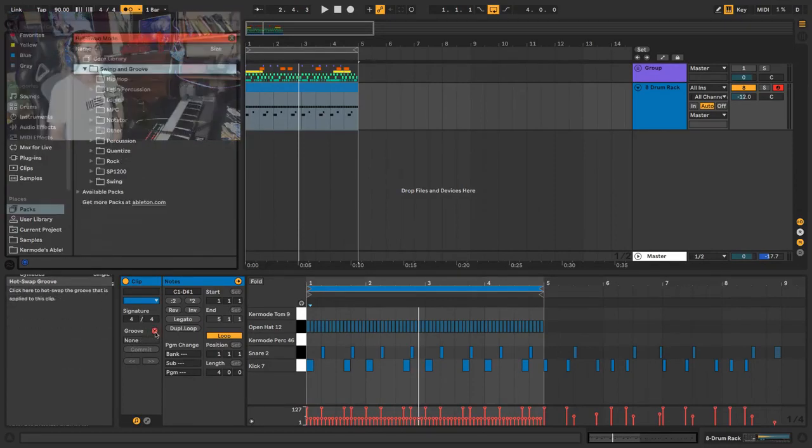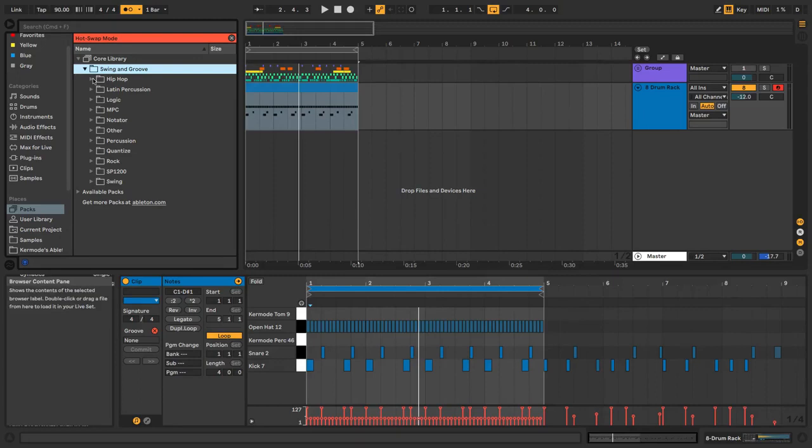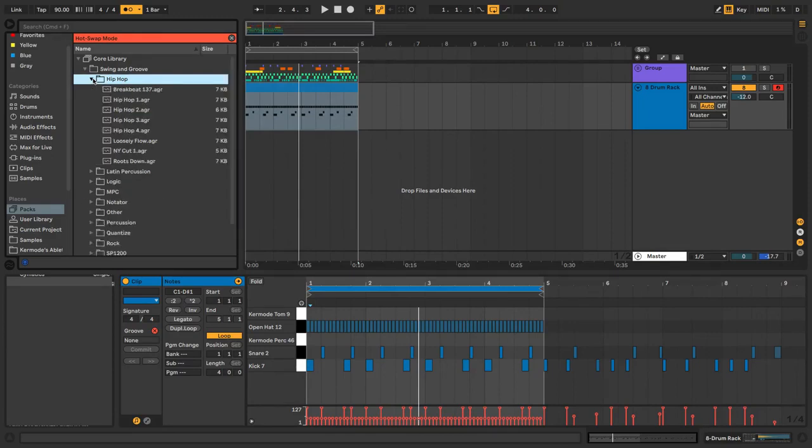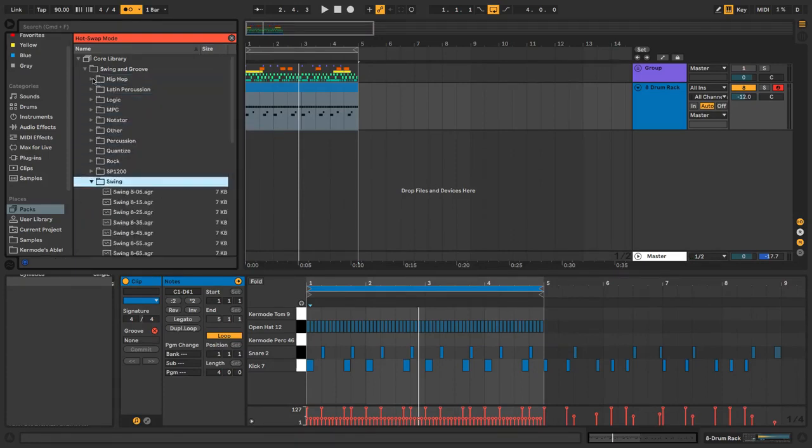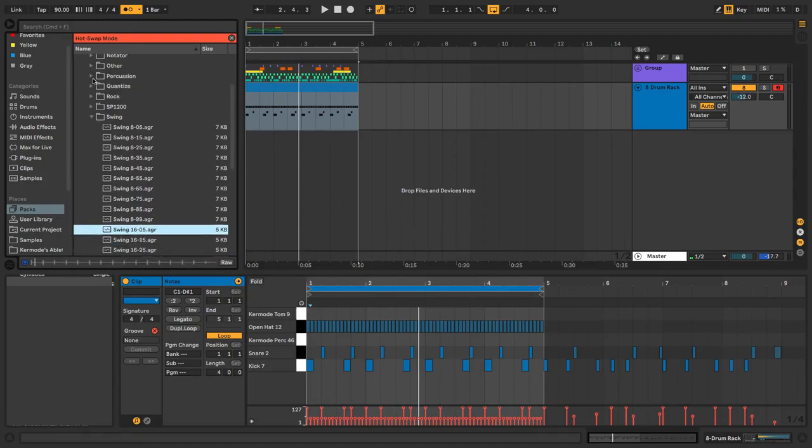This is the hot swap button. What this will do is it'll bring you to Ableton's library of grooves. Now, all grooves are offset timing and velocity for your MIDI to give it more feel. So instead of it being super quick, it would give it feel like this. Or if we go into the really basic swing ones, a little bit of swing, more. And if we go to the end, a hell of a lot of swing.